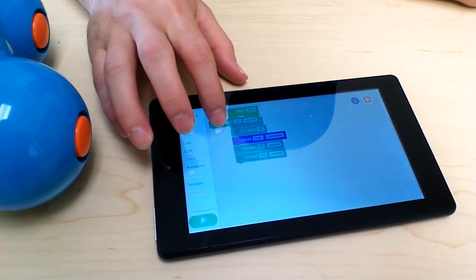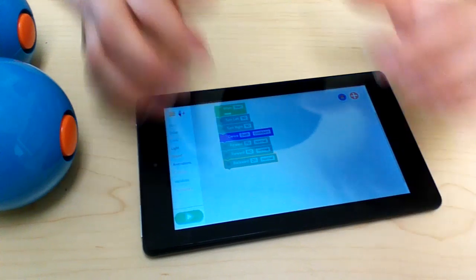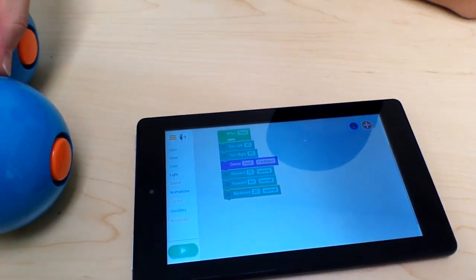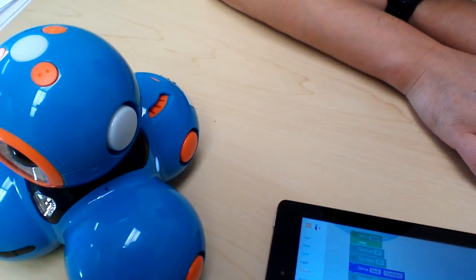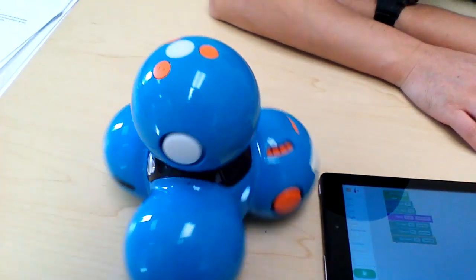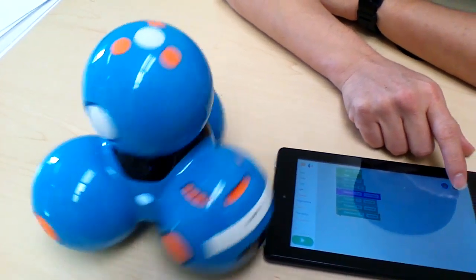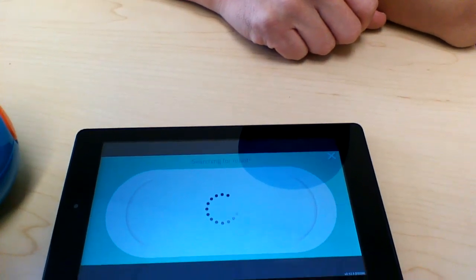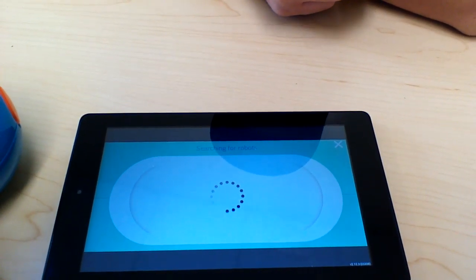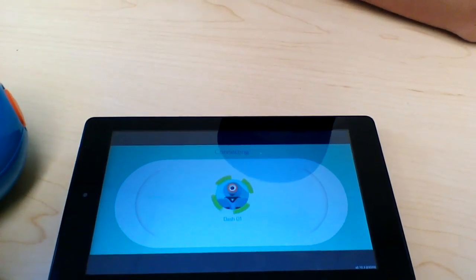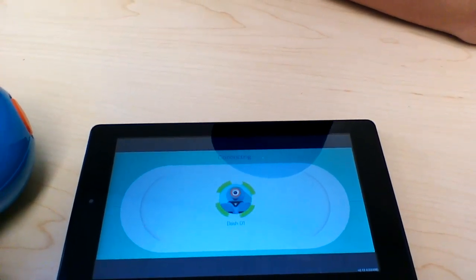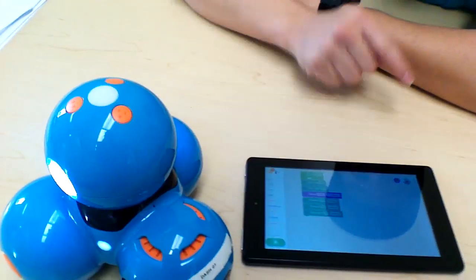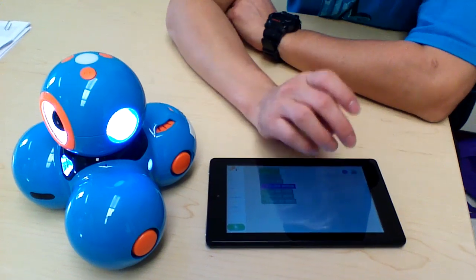If you want them to run the program, you press the start button here, but before that you have to make sure they're paired. So first thing you need to do is make sure Dash is on. Howdy do. And then you'll make it search for Dash. Once it finds Dash, you'll pair it. And once it's paired, you can press start and he'll perform the task you've given him. I don't want him to fall off the table, so I'll stop it there.